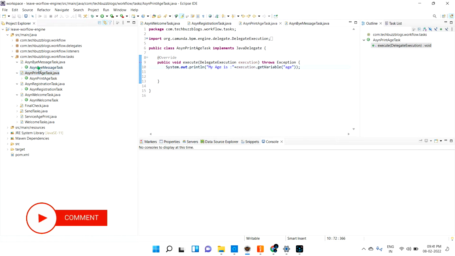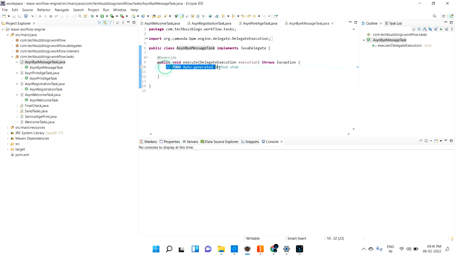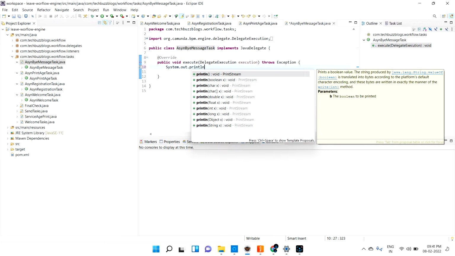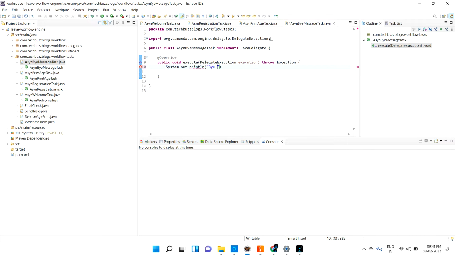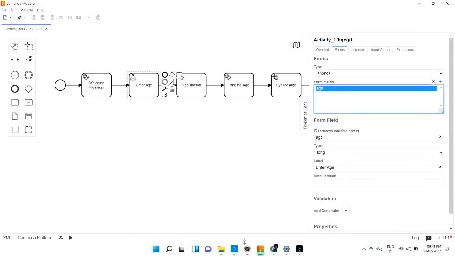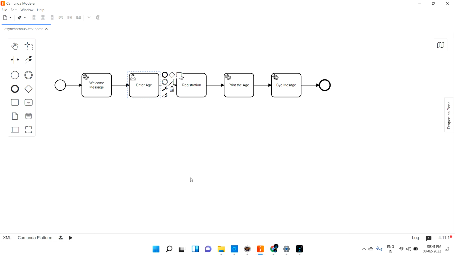Then the final one is the bye message. Let me go here and just say bye. System.out.println bye to Tech Bus Plus. Okay guys, so done, right? So we configured all the classes here as well. So we are fine with this.